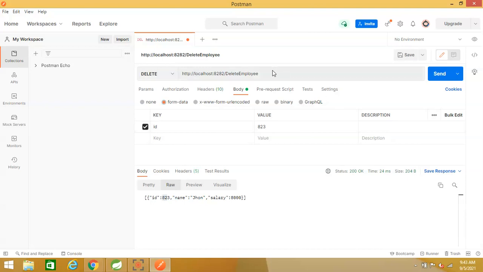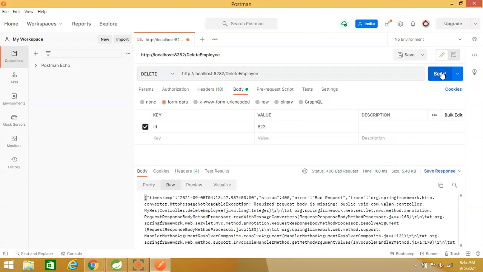So that ID I will be passing here. Right. So now, it's the delete method and delete employee, and we are passing ID as 823. Let us run. Again, I will not get any response. Okay, I think it's throwing some error. If you are getting this kind of message, it means it's throwing some error. Let us read the error message.